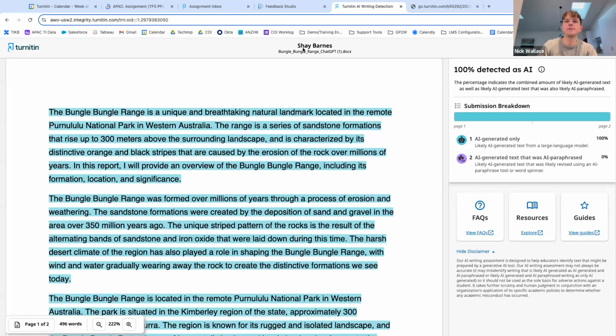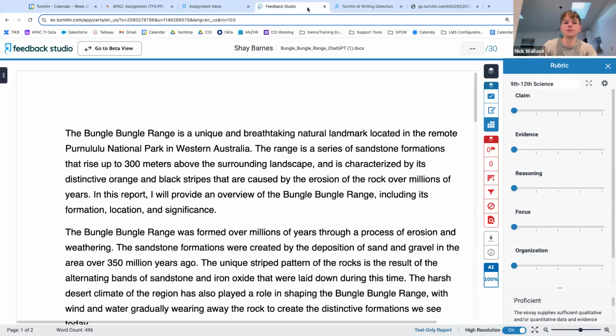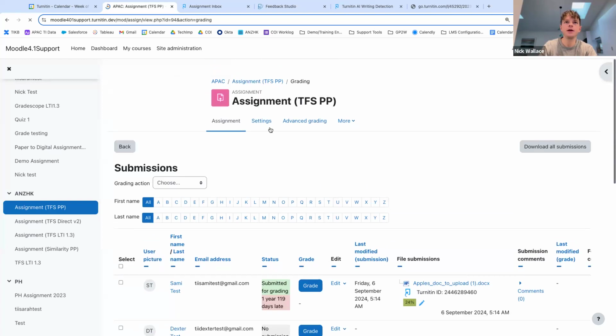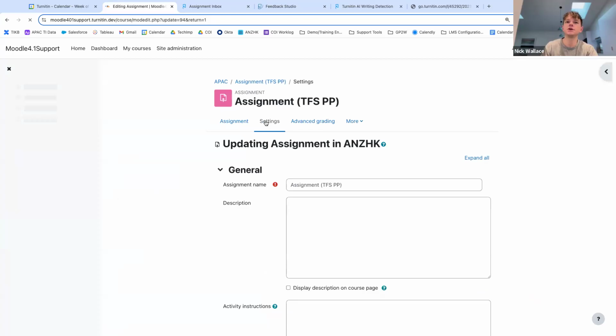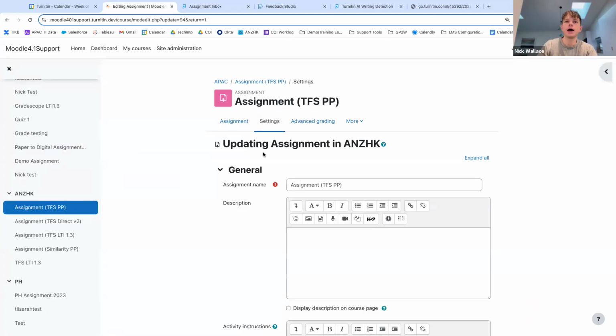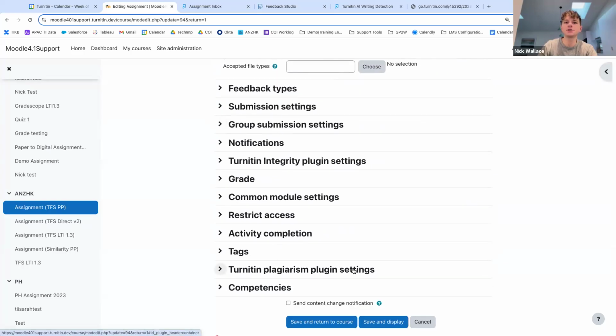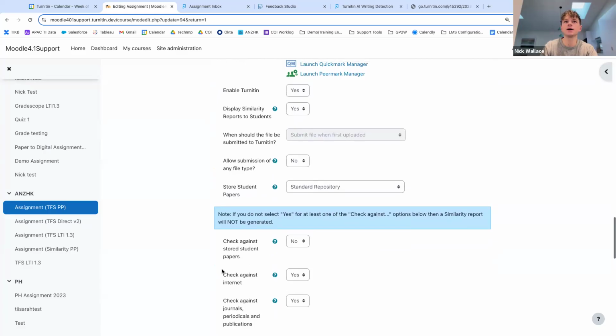So now that we've seen all of the different reports that are available to you within Turnitin, I'm now going to jump across into Moodle, and I'm going to show you how you can activate Turnitin on your assignments. So when you're creating your assignments, and you can also do this for assignments that you have already created, you'll see within the assignment settings that there is a section that says Turnitin plagiarism plugin. So you'll set your assignment up as you regularly do, but you open up the Turnitin plagiarism plugin settings.